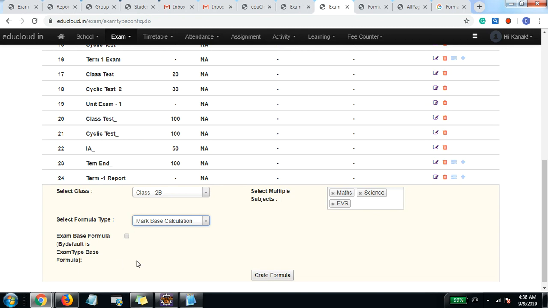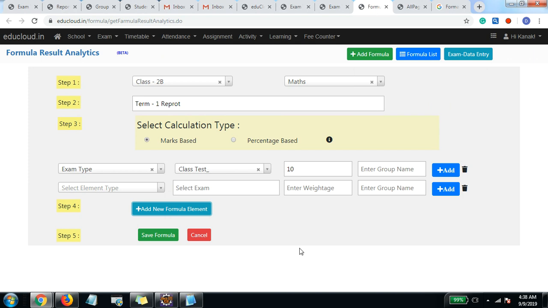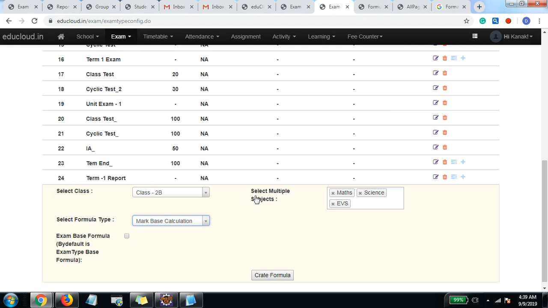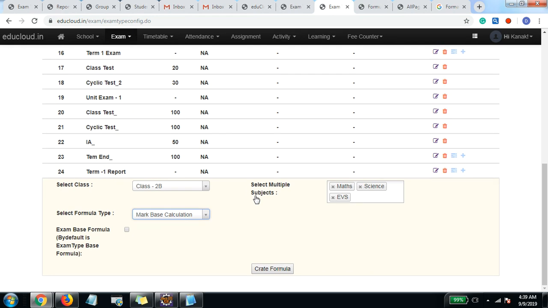So now the formula type could be two types of formula. If you go here, we'll check it out, here are the options. The element of the formula could be an exam, a formative assessment, another formula, or an exam type. We'll discuss these things in detail, but as of now, as part of this demo, you can just understand that if you want all elements as exams, you directly select the exams or exam types. So here is the clue.